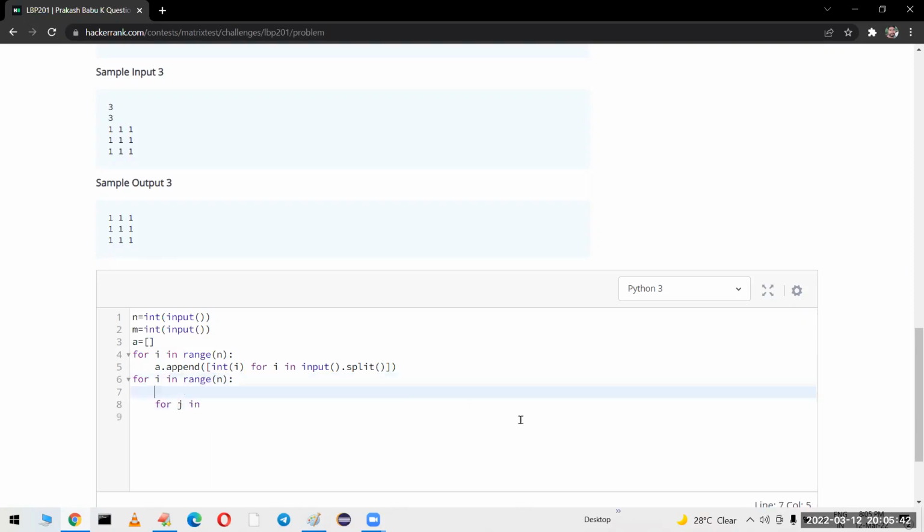Why are so many mistakes coming today? For j in range of m I am taking. Now listen carefully, I am printing a[i][j]. So, nested list. a[i] means what? A list element. a[i][j] means what? In the ith element, the jth element. That means nested list concept. end equal to space. But after completion of this, we need to print a new line character. That's all.